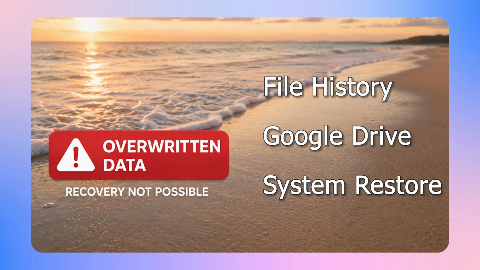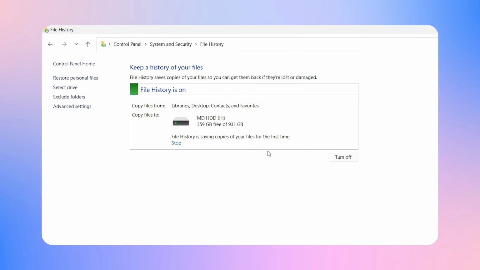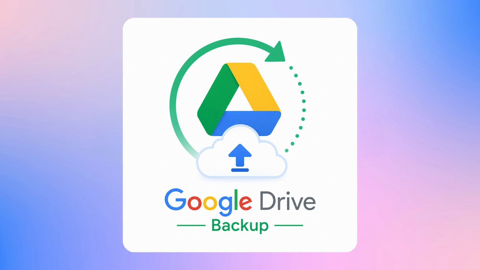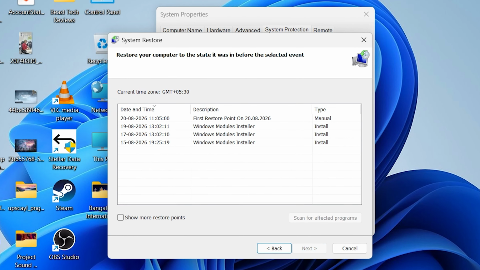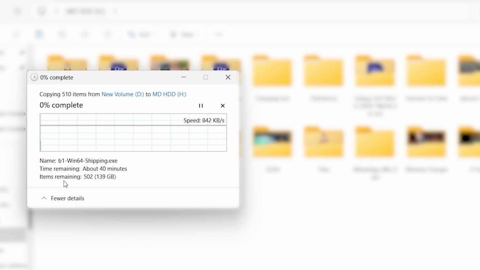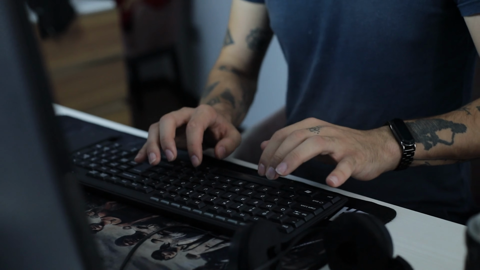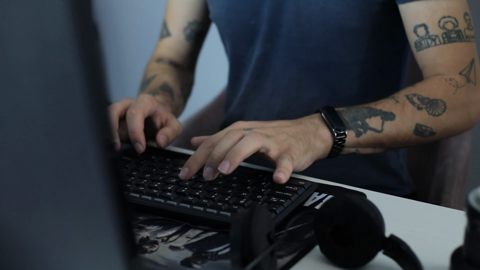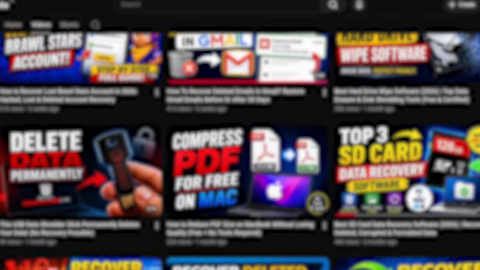So, these are the methods you can try to recover overwritten files on your PC. Start with File History or Google Drive if you have an earlier backup available. If not, you can try System Restore as a last resort. But make sure to back up your current important data first, because restoring your PC can undo changes made after the selected restore point. I hope this video helped you recover your overwritten file.